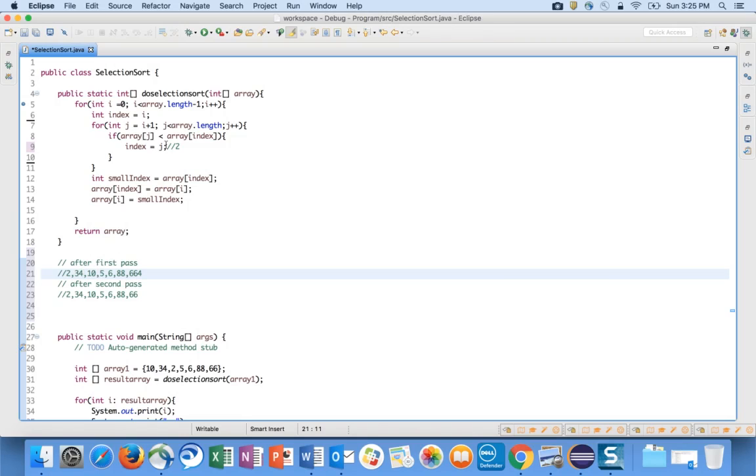Now index became 2, but still my for loop is running. Now my j became 3. So when my j became 3, which is nothing but 5, and my index is 2, which is nothing but 10, right? So array of j is equal to 5. Is 5 lesser than array of index, which is equal to 10? Yes, it is lesser. So it will go inside and index will change to j, which means now index will become 3.